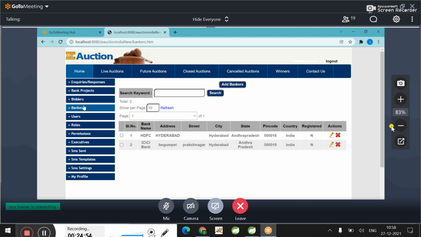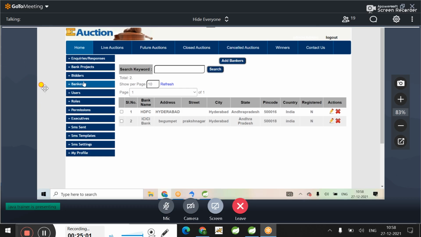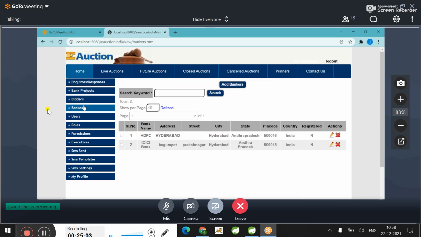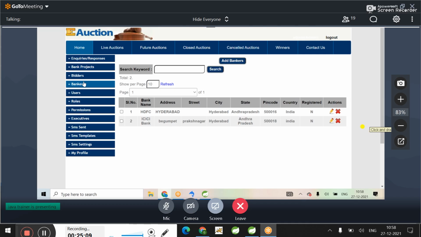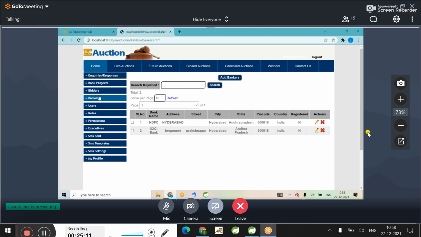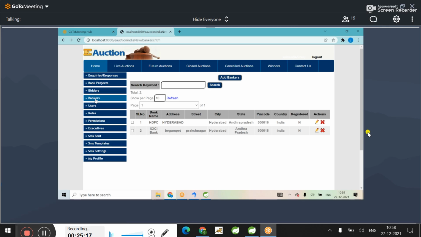Clear? So these banker details can be added or uploaded by admin here. As part of banker, bank name, banker details, address, street, all the details will be captured here. Next to that, the action officer also can be added by admin here.